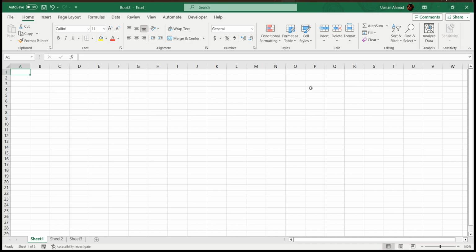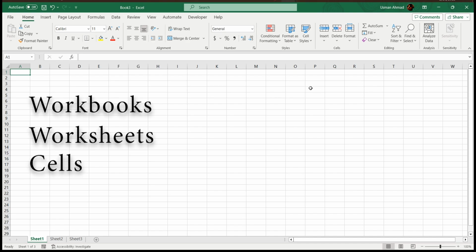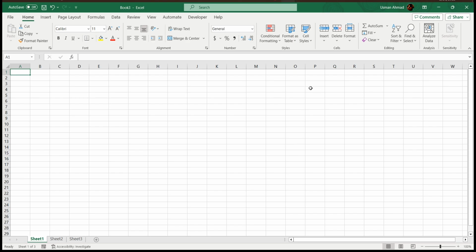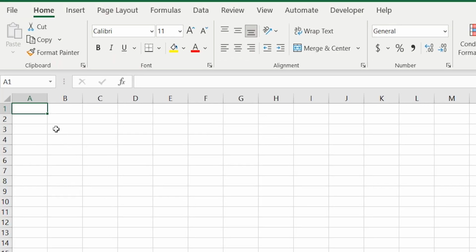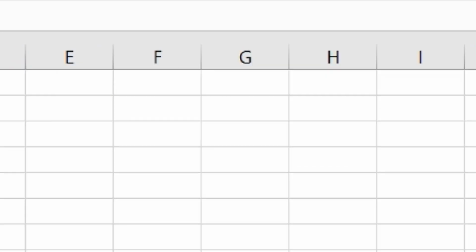Let's explore Excel, workbooks, worksheets, and cells. Hey there, friends, get ready to have some fun with Excel. Today, we are going to learn about Excel stuff that might sound big but is actually really cool and useful: workbooks, worksheets, and those little squares called cells.